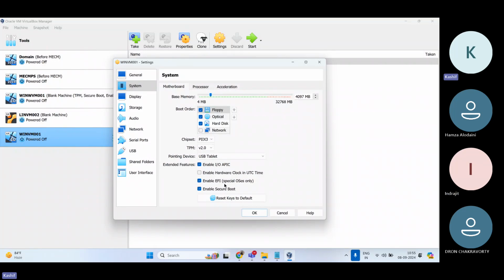Indrajit, I don't know whether you have done it or not. I have not done this. Yeah, I have to check. Yeah, so you will have to build a new machine then.